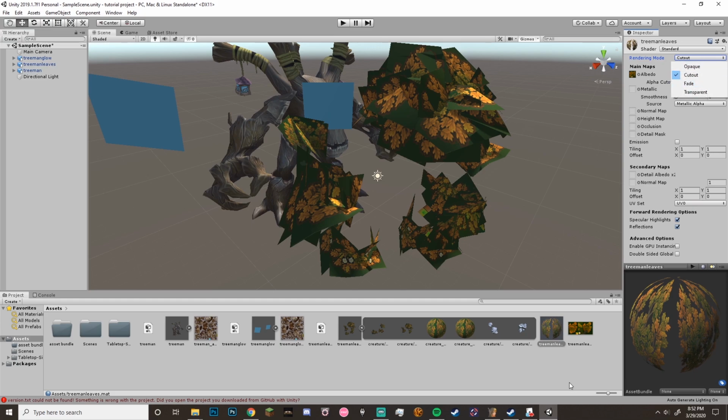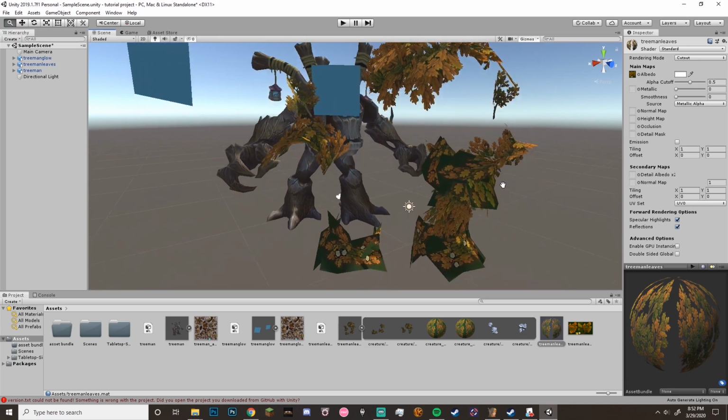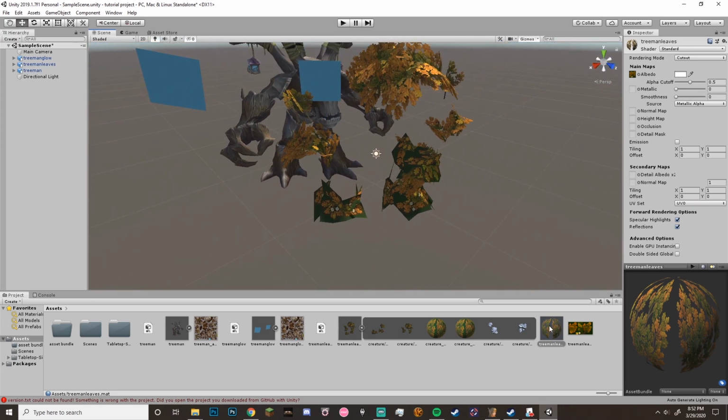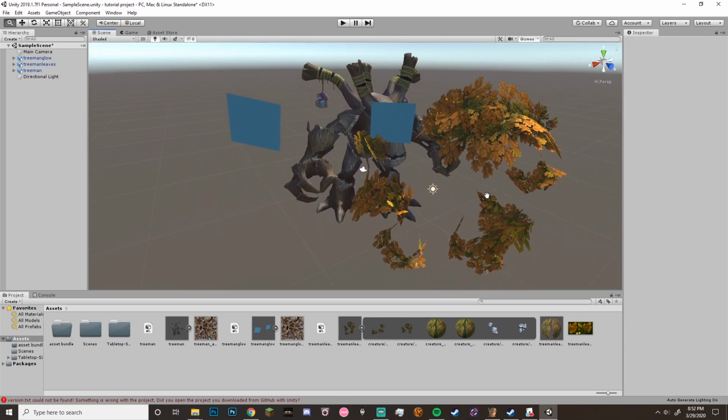Now it's cutout. You just drag this to the leaves, like so. There are two separate textures, so you have to do it for the first one and then the second one, like so. And there's your leaves.